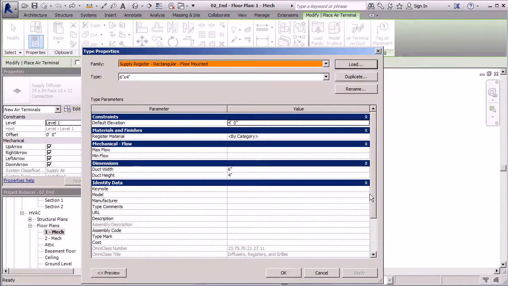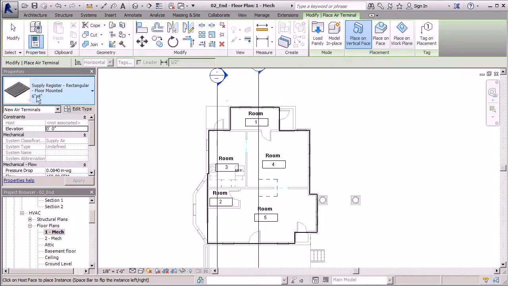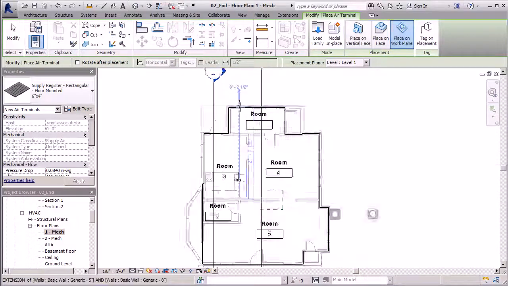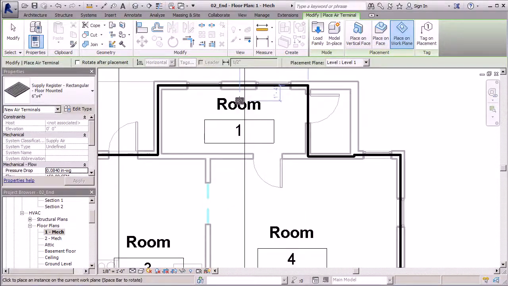So once you have the one in place we like, go ahead and select that. I can tell it's a 6-inch by 4-inch, which is perfect. Exactly what I want. All right, so now I can begin placing, but before I do, I'm going to select my work plane because I want to place that on my work plane, which is level 1. So I can begin placing my air terminals where they need to be.